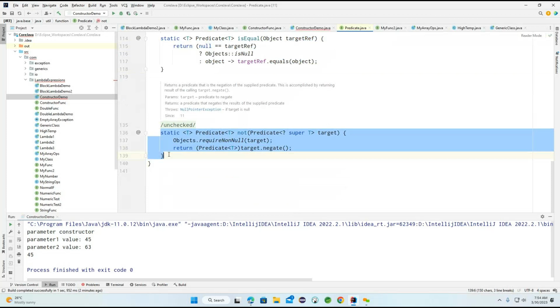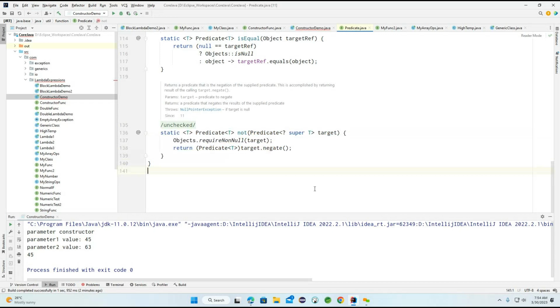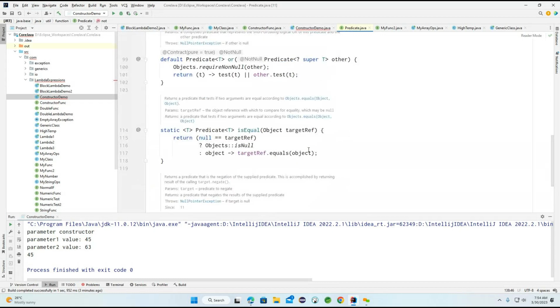There is no abstract method. How many abstract methods are we having? One and only one abstract method. But default and static methods, we can create any number here. If you try to create more than one abstract method, the compiler will give a problem. The compiler cannot understand which method I want to execute.